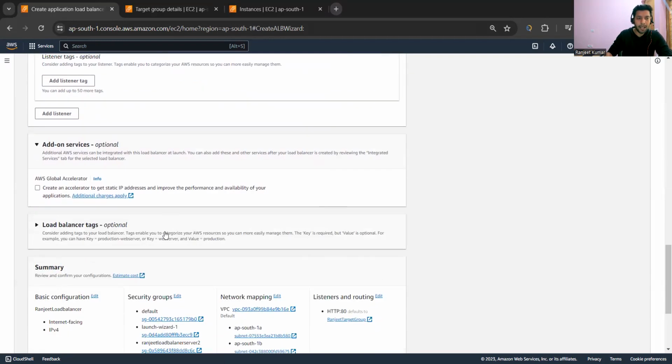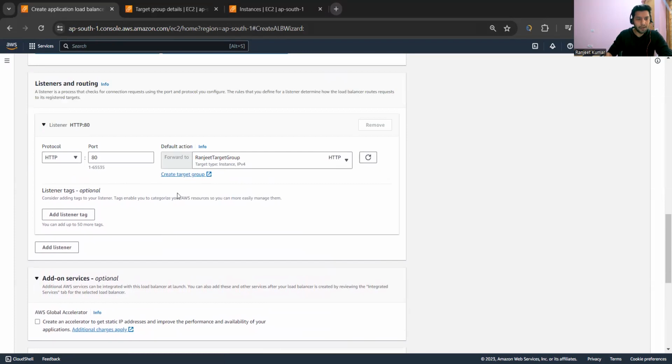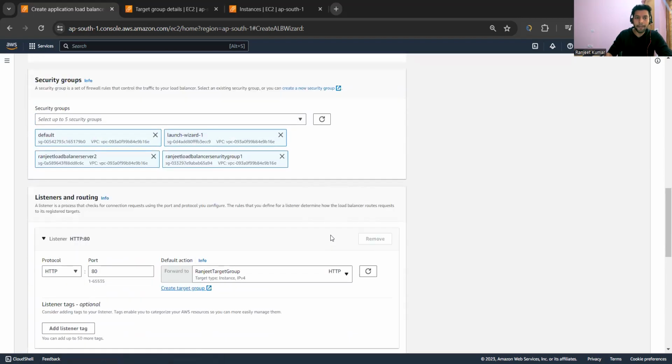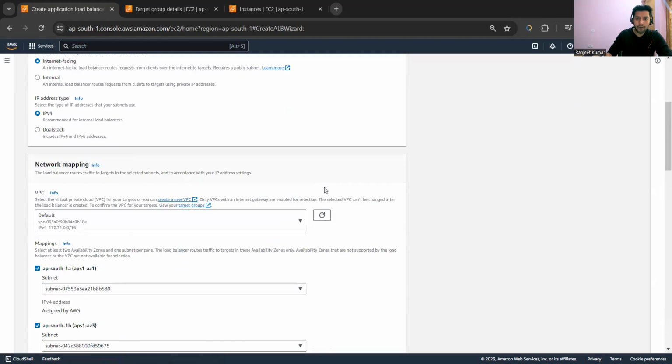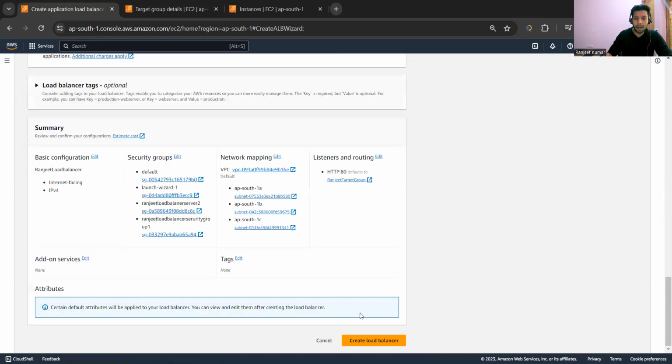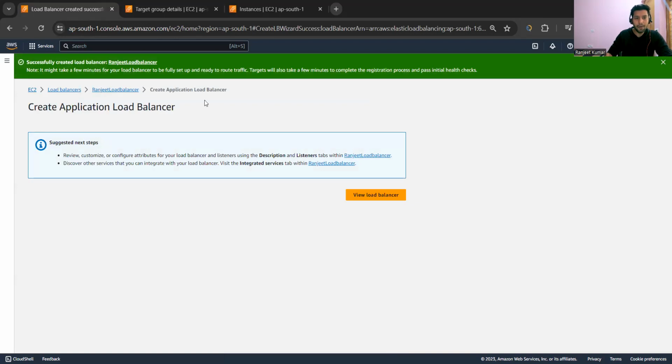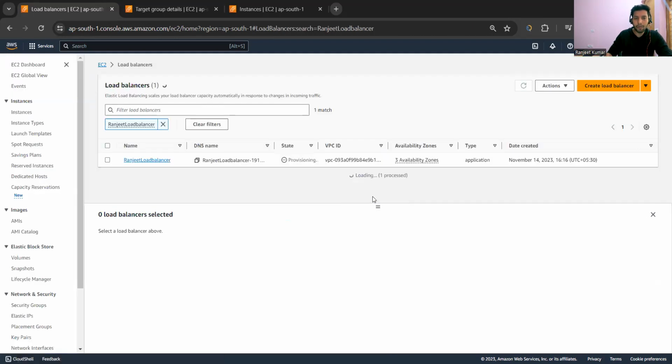Then I will have the further things over here. Now if you see, it is asking for the basic configuration: internet facing, IPv4, security groups have been created, network mappings have been added, and the listeners and routing have been done. After the addition of all these things, you have to click on create load balancer. Once you have created it, you can go to view load balancer.